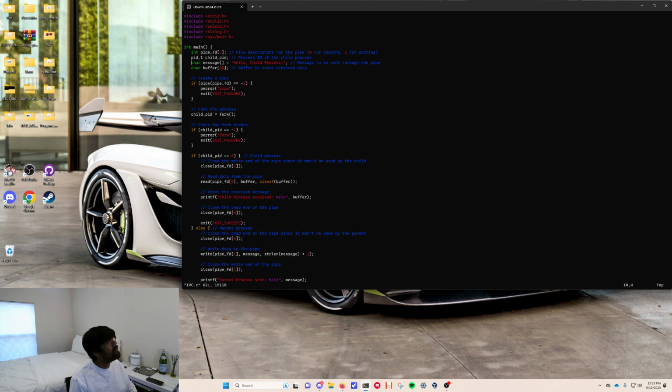And then I have a char message. This is the message that we're going to be sending through the pipe. We're going to use the write end in the parent process, and we're going to send this message from the parent process, and then we're going to read from the read end in the child process, and store it in a character buffer. Firstly, I have created a pipe, and then I check it for a pipe error. If the pipe errors, we exit and throw an error, exit failure.